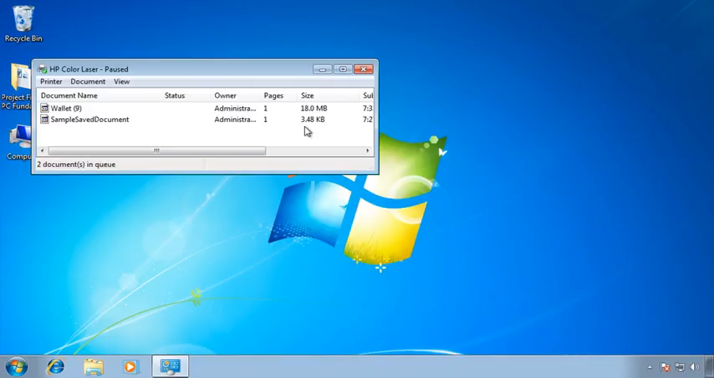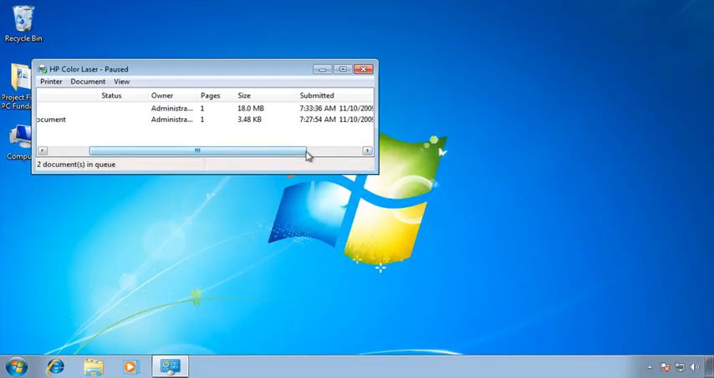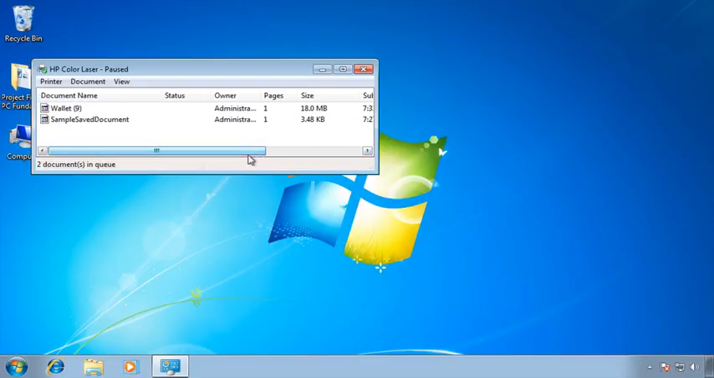I can see that my text document is very, very tiny compared to my pictures. My text document is 3.48 kilobytes. My pictures are 18 megabytes. That's significantly different. If I scroll to the right, I also can see the date and time it was submitted, some other information.